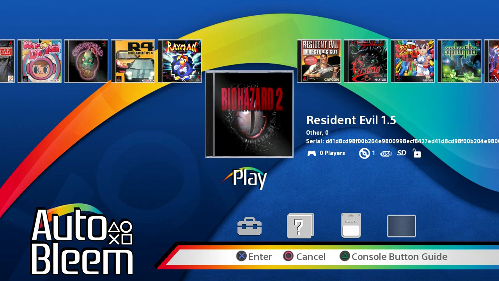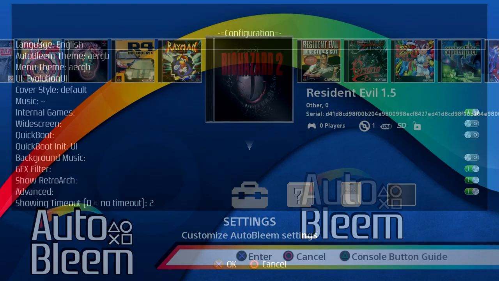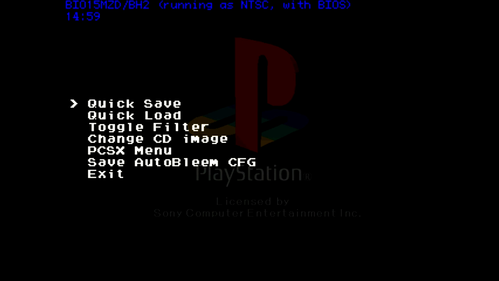So I'm going to go into settings here, and nothing else I can really do from here. So we're just going to go ahead and launch it. There's a little thing you could do to get rid of that cursor. Okay, so you want to hit select and triangle. Or in this case, for the PS4, it'd be share and triangle. And it opens up the hidden menu.